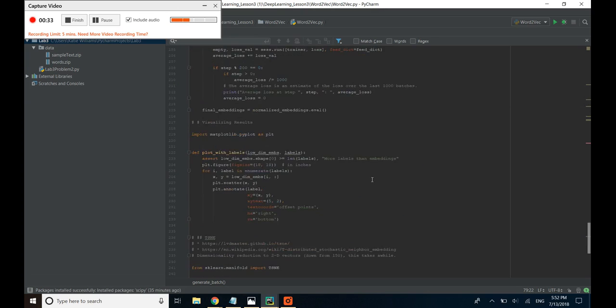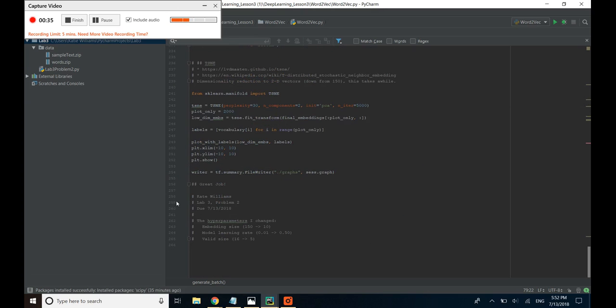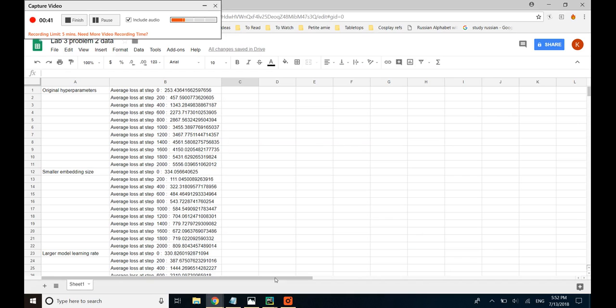Down at the bottom, I have my results, which I just list out the hyperparameters I changed, and since that's not really visually interesting, I also copy and pasted my data into a spreadsheet so you can see that too, and that's going to be in the GitHub.